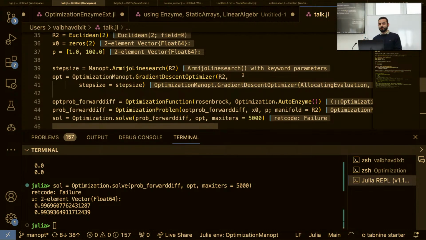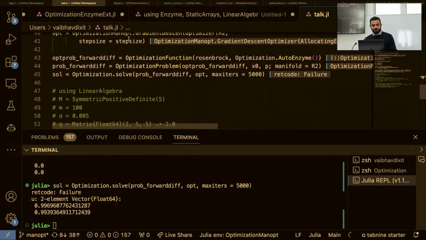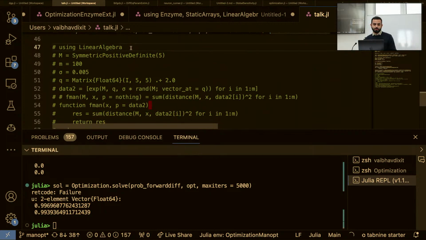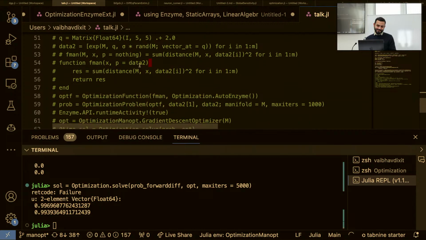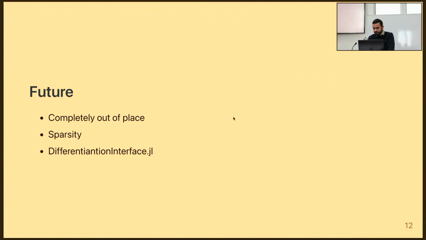This is kind of boring because I'm just using it on the R2 manifold, but the example I had planned was on the symmetric positive definite manifold. It used to work, but as of yesterday, it doesn't work with Enzyme anymore. So I need to figure that out in the hackathon, I guess. So yeah, that was the examples, and there's a ton to do still.